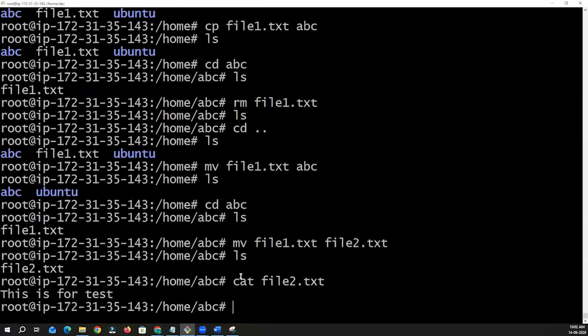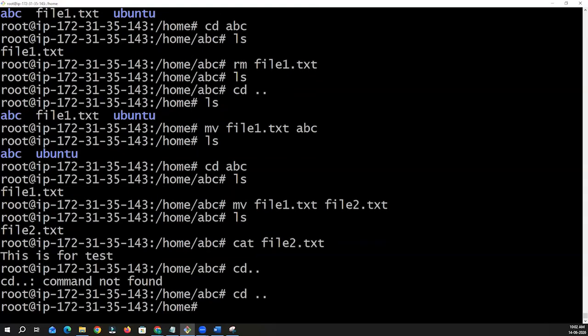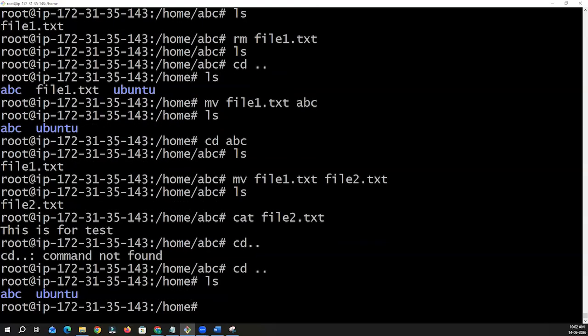Yeah. Right? So all the content remains as it is only, right? Now write cd space dot dot, do ls. No, cd space dot dot, yes. Yeah. Now do ls. So there is ABC folder, right?